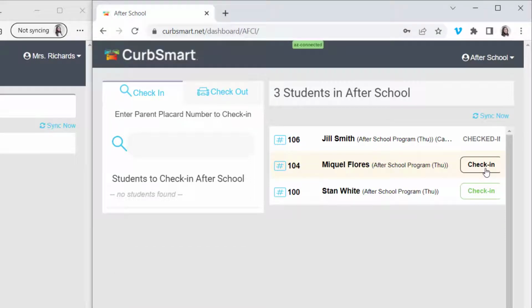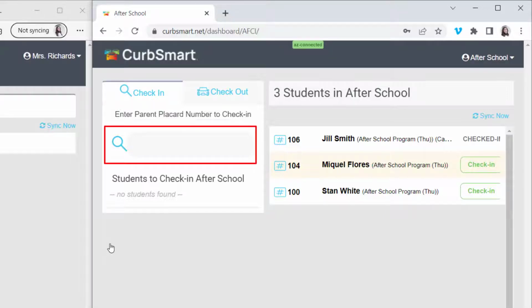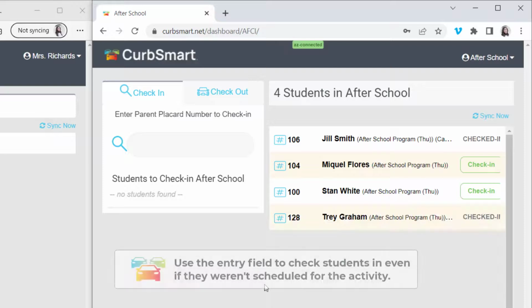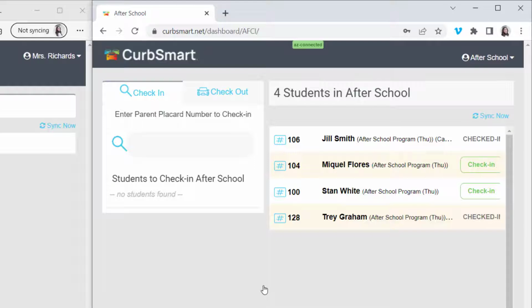The student will show a checked-in status next to their name once the staff member has checked them in. The staff member can also enter the student's placard number or search by student name to check in the student. This is also helpful if the staff member needs to check a student in who wasn't pre-assigned to the activity, or if the list of students on the right is especially long. Note that the After-School tab can be filtered so that the counselor or staff member of a specific activity will only see his assigned students.